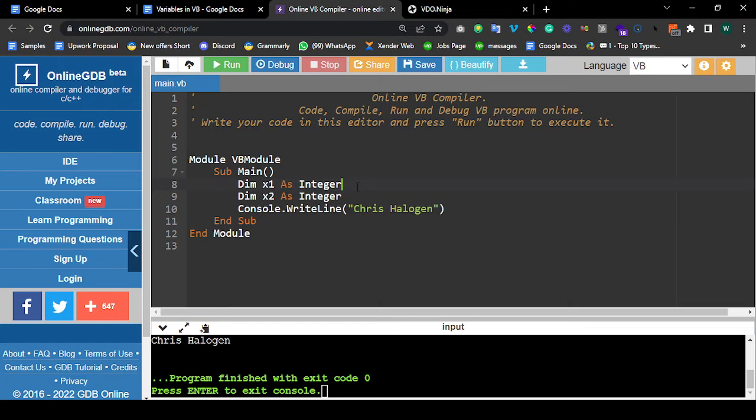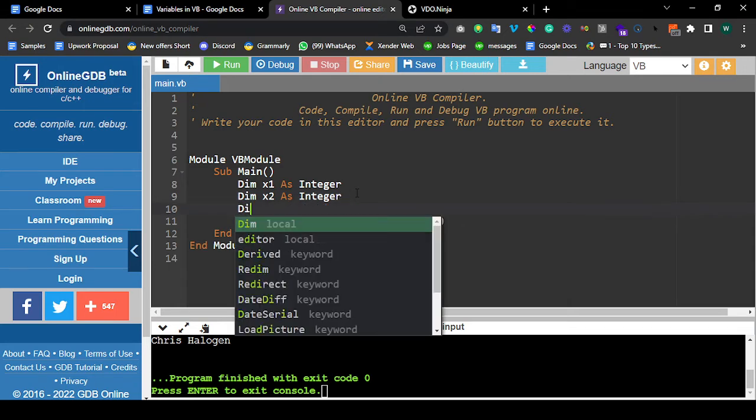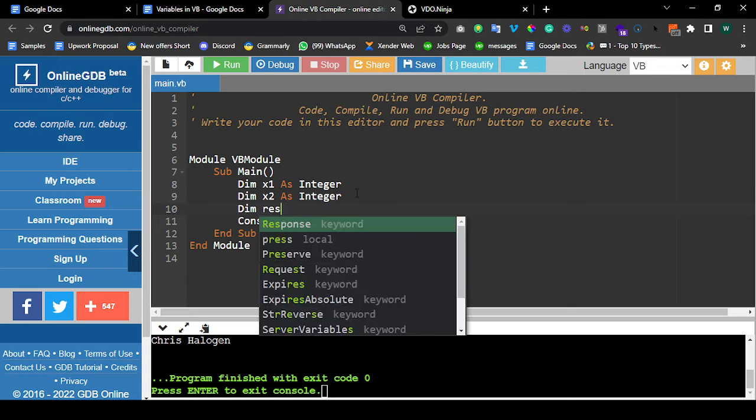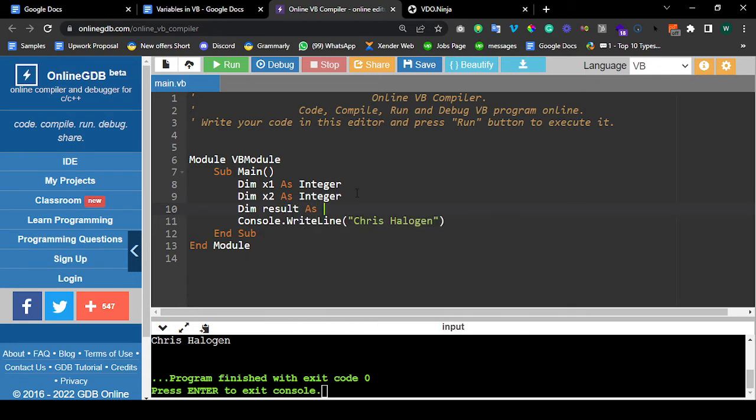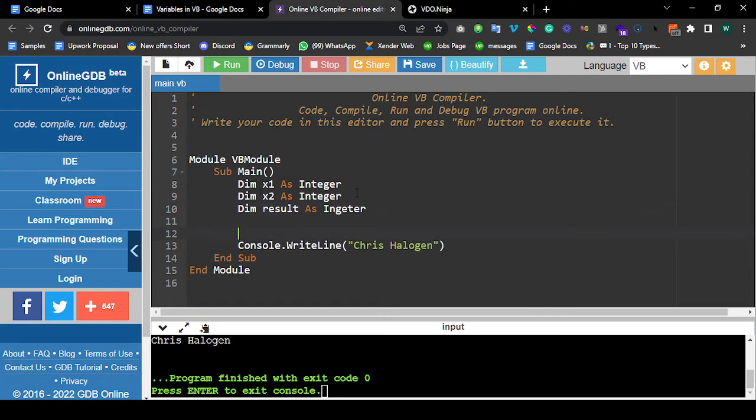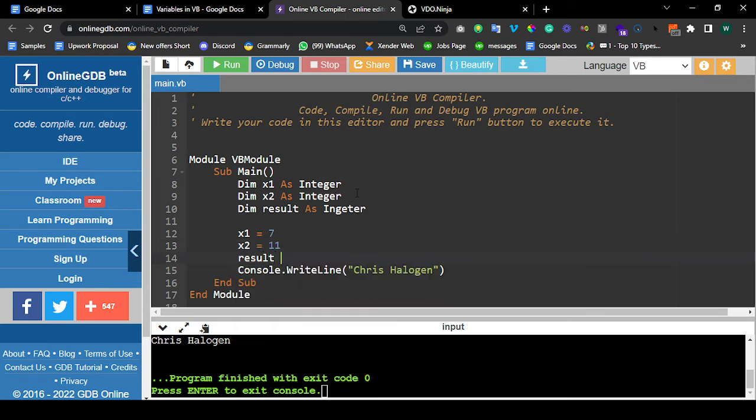The storage size required, the unit of memory required to store all these data types, so please check it out. So Dim x1 as Integer, Dim x2 as Integer, then I can just say Dim result as Integer. If you add an integer to an integer, you're going to get an integer. So I can say x1 equals 7 and x2 equals, say, 11. Then result equals 7 plus 11.